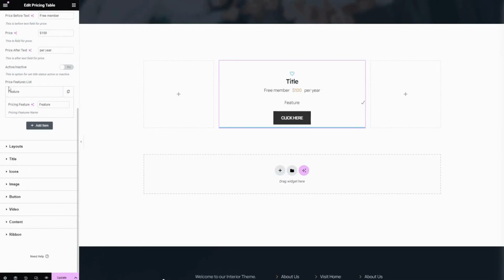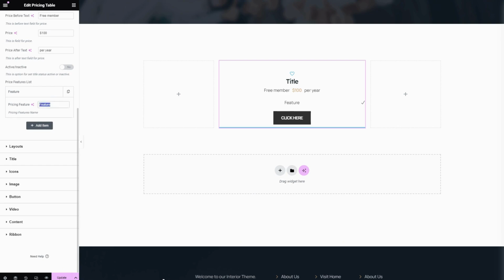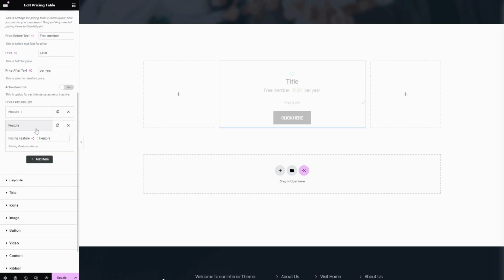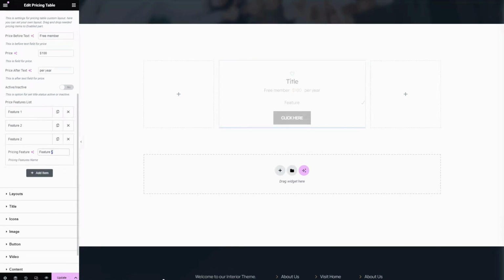And the next one is price features list. Here you can add the features of the plan. Enter your features here. Also you can add a new item by clicking here, and enter your feature too. And also you can duplicate this easily and change your features.